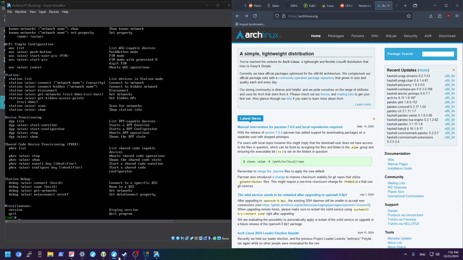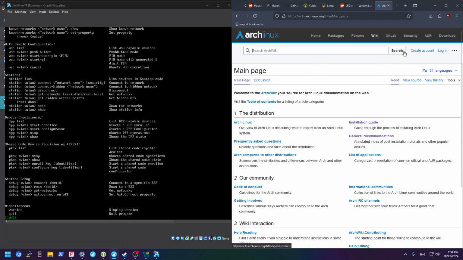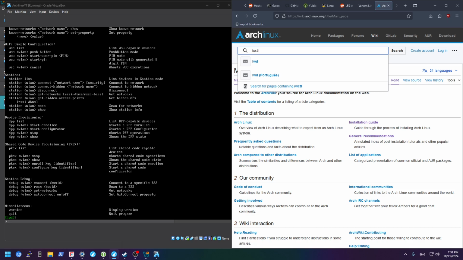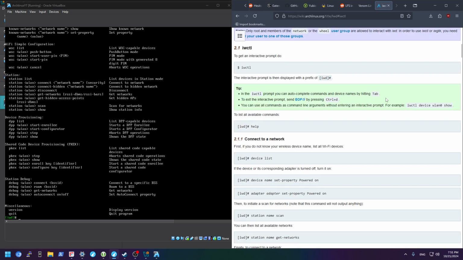That being said, if you're a new user, you might be sitting there wondering, what am I supposed to do with this black screen and all this text? That's where I would head over to the wiki and I would just type in, especially if I was a new user, IWCTL. That's what I used, and it brought me here, IWCTL. And I can kind of read through here to figure out what I am looking at, and it even says to list all available commands, type help.